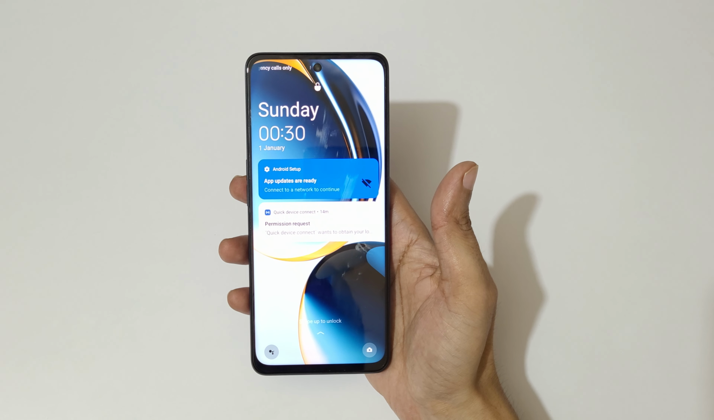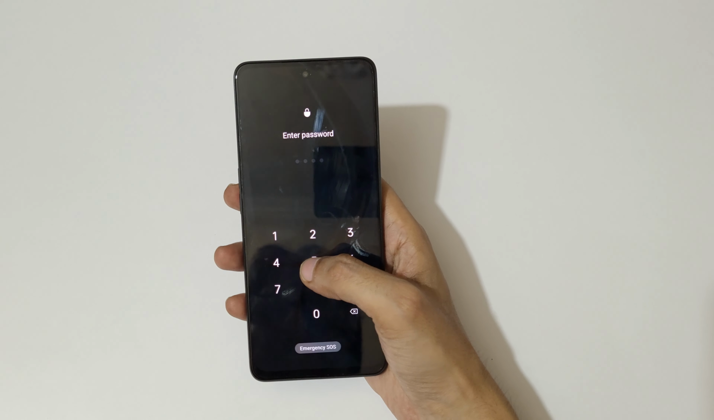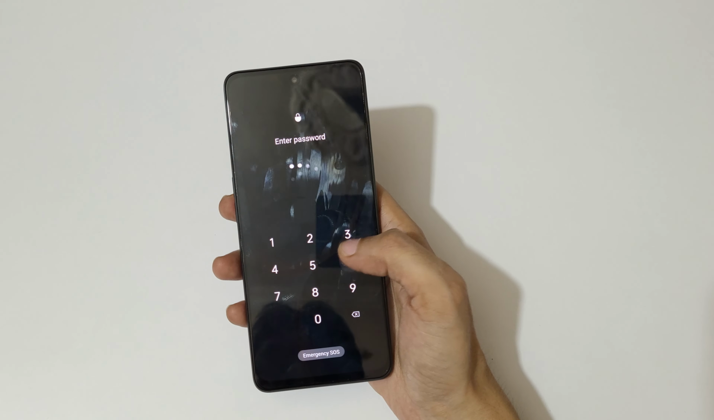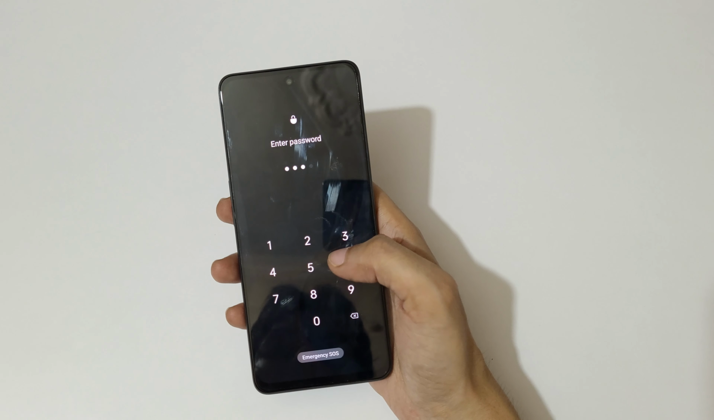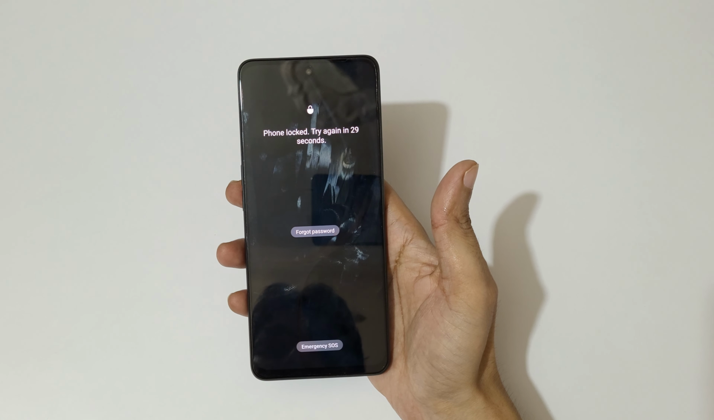In this video I'm going to show you how to hard reset OnePlus Nord CE 3 Lite 5G smartphone. This is helpful for those who have forgotten their password. As you can see, phone locked, try again in 29 seconds.